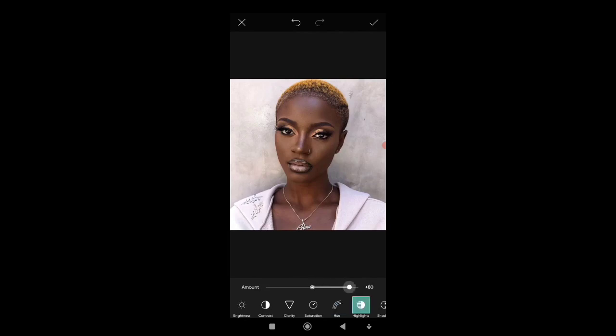Now I want to increase the highlight a bit. I'll come to temperature and decrease it. You can either increase or decrease. So I've decreased mine. This is how it looks. Now I'll come to clarity and bring it out a little, but not too much. Now come to brightness. You can either decrease or increase the brightness. I don't want mine to be too dark or too light, so I'll just stop at 12. But you don't need a specific number. You know when it is okay for you. So now we are done with that one.